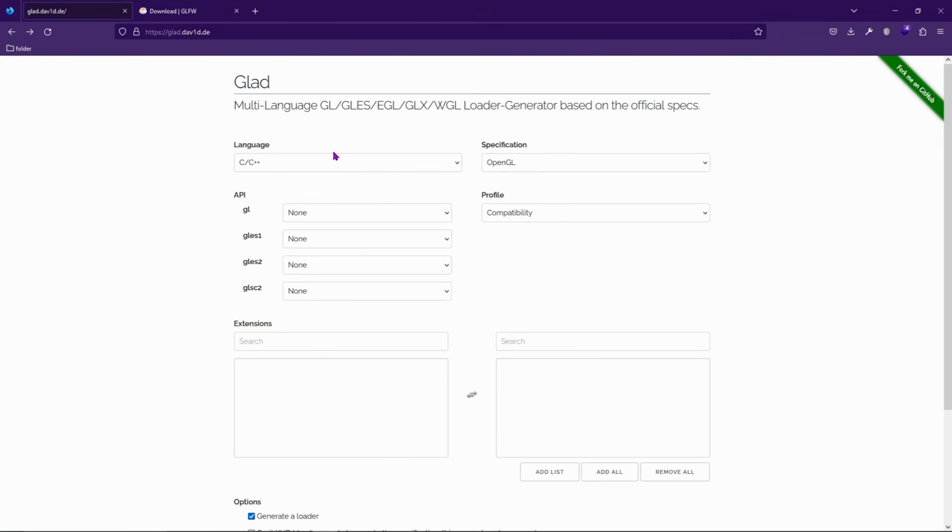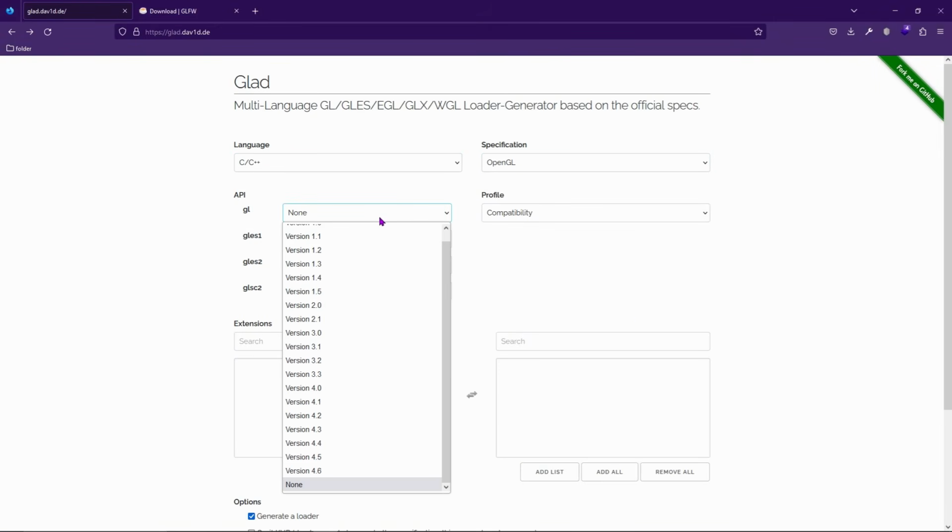C++ OpenGL setup for VS Code. Let's go. First link in the description.